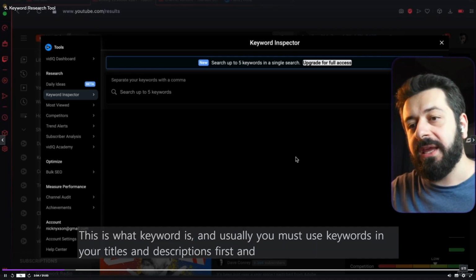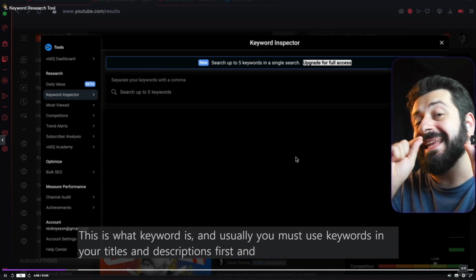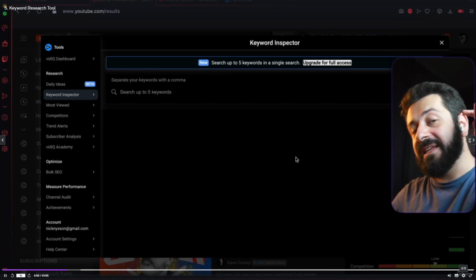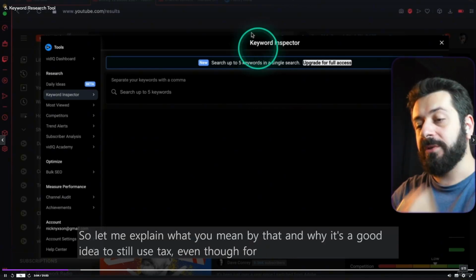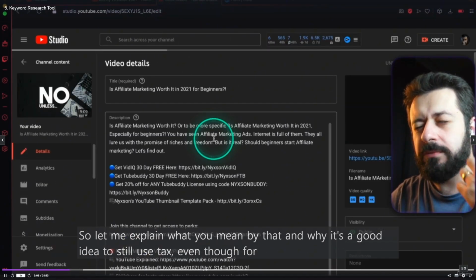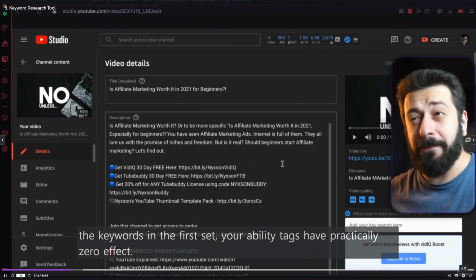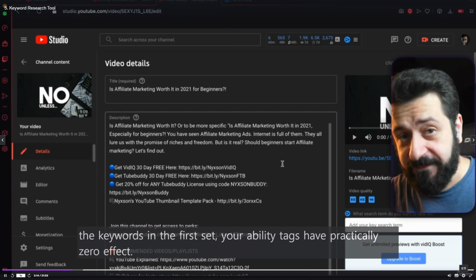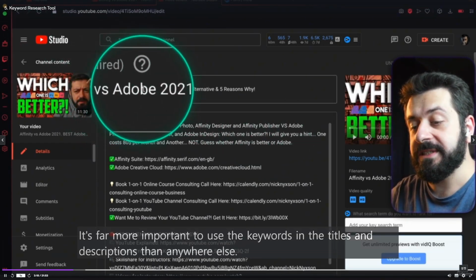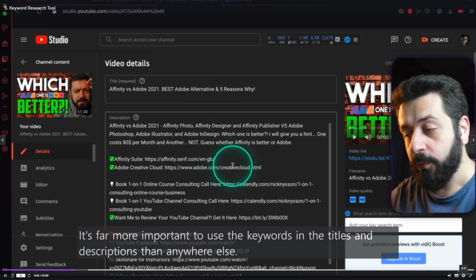This is what a keyword is, and usually you must use keywords in your titles and descriptions first, and in tags only afterwards. So let me explain what I mean by that and why it's a good idea to still use tags, even though for keywords and searchability, tags have practically zero effect. It's far more important to use the keywords in the titles and descriptions than anywhere else.